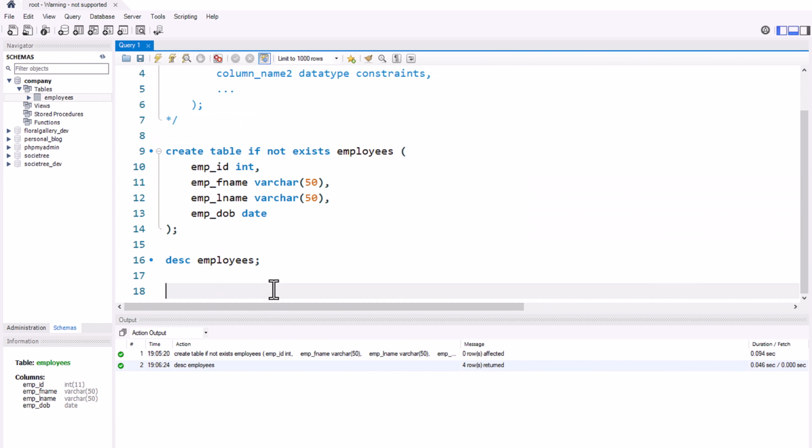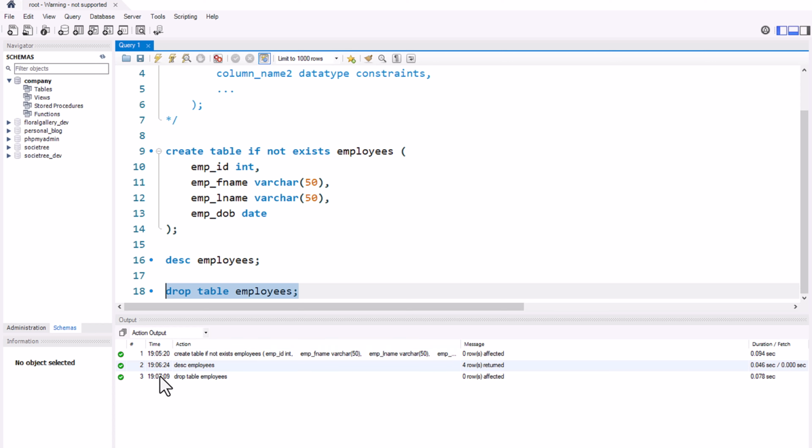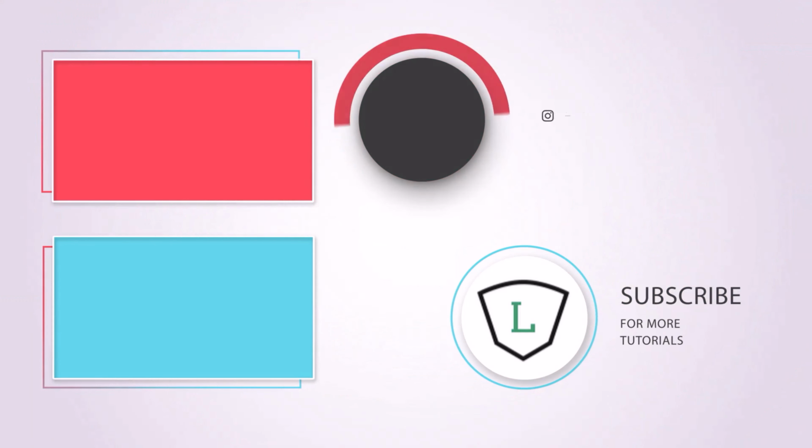Finally, if I want to delete or drop this table, then I will use the DROP TABLE command and then the name of the table. That's it. Now if I execute this, you can see it executed successfully and the table is gone. So this is it. Thank you so much for watching this tutorial.